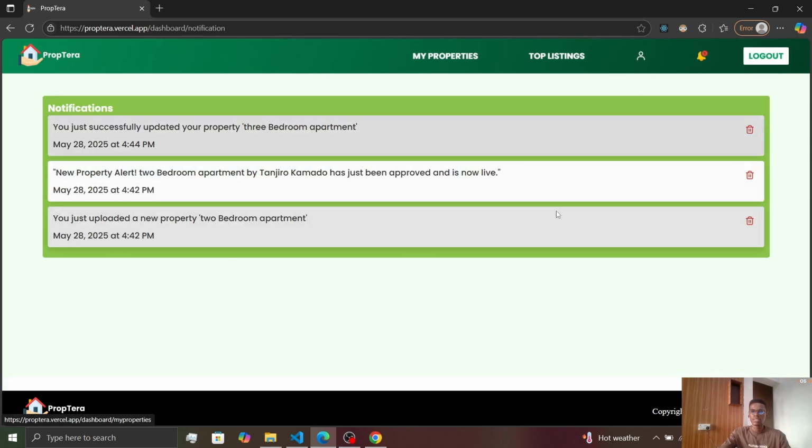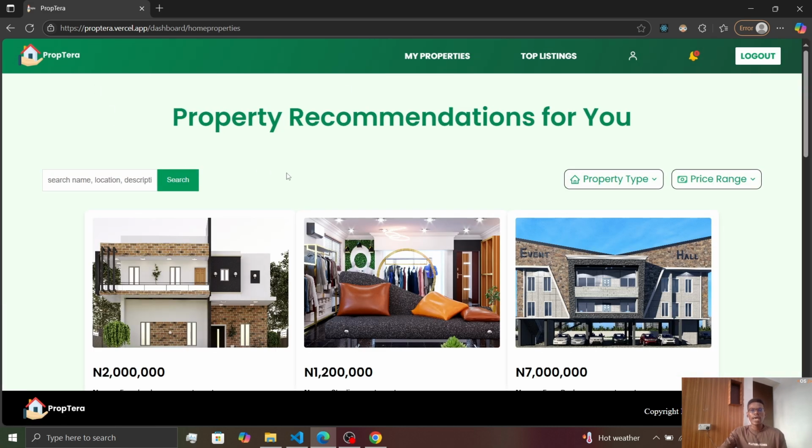And that is that. So basically, this is the whole idea of PropTera, whereby it bridges the gap, and you can easily interact with properties that you love or properties that you like, and easily interact with whoever owns the property. So this is what the whole application is all about.